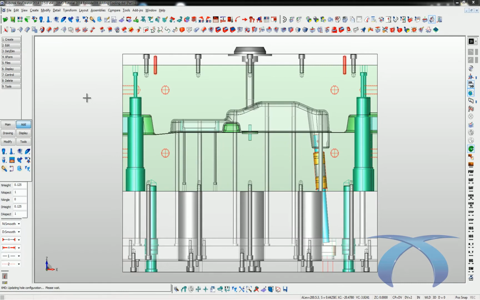Today we're going to concentrate on water. So we're going to put some water in the cavity block and in the core block. We'll utilize some bubblers and some circuit type water as well. We'll go through how to put in those bubblers and how automated it all is.